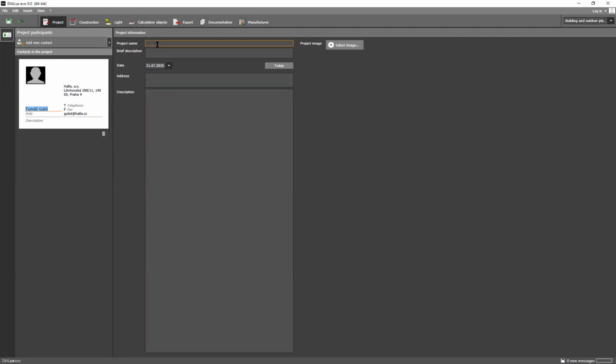And now the project name, which is Halla building. Then you can add other things like the address here, and it will be shown in the documentation of the calculation, maybe some description. So that's for the first project. Let's move to the construction.